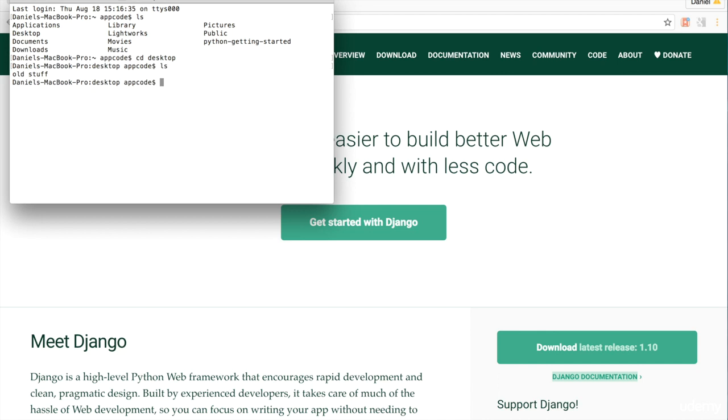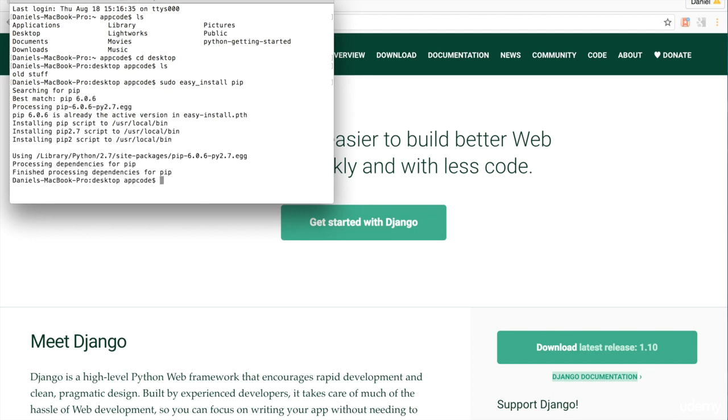We want to install a virtual environment. A virtual environment allows us to keep our project dependencies separate. But before we can install our virtual environment, we first have to install pip. Pip is a tool for installing and managing Python packages. To install pip, type sudo easy_install pip. When you use the sudo command, you may need to type in your administrator password.